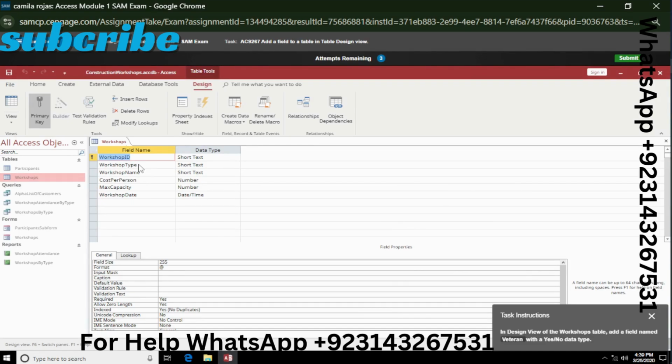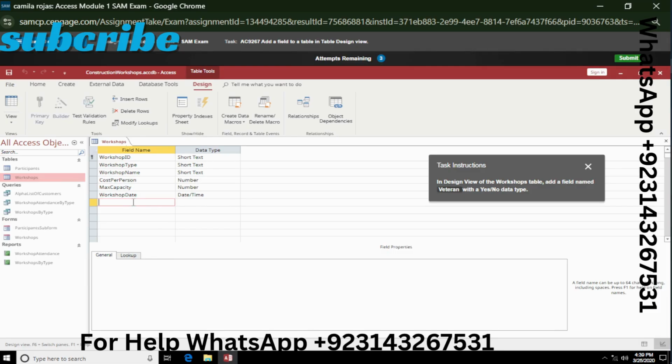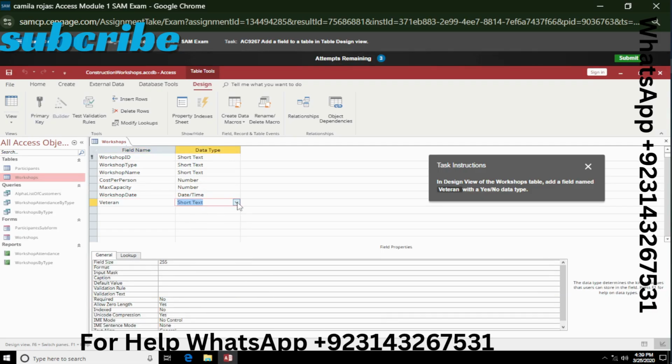Our task 10 is in design view of the workshop table, add a field name vegetarian with the yes or no data type. So here type vegetarian, and now select data type yes or no, this one.